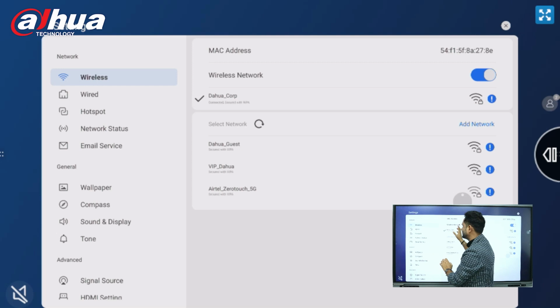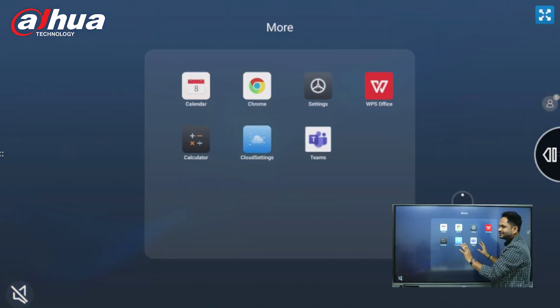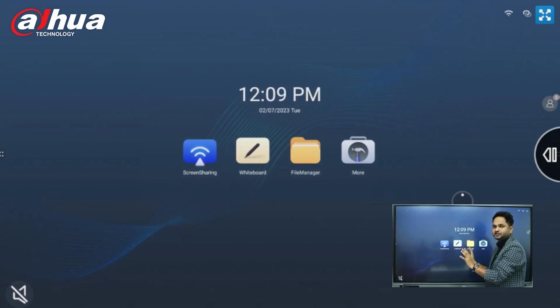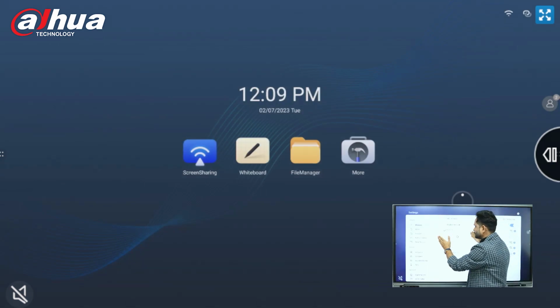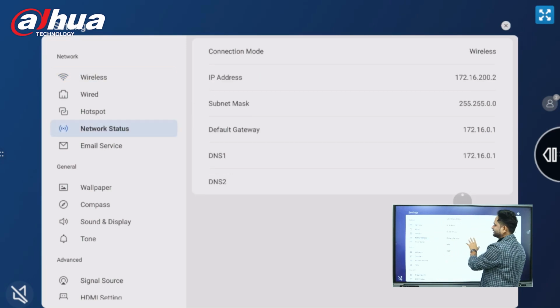It will show you a tick, and from network status we can see that the IP address, subnet mask and all of this will be filled in. The IP address is 172.16.200.2. We are sure that this device has been connected, and you can also check from the shortcut key. Once we click on this shortcut key, you can see the same setting option which we got from the main setting option. Under wireless, this device has been connected, and from network status you can get this IP address.